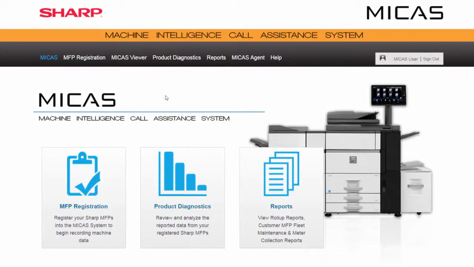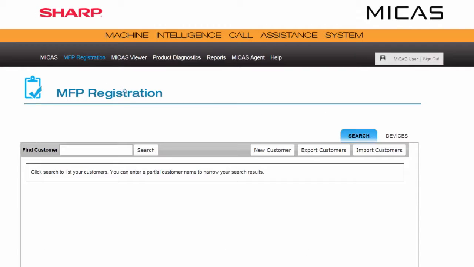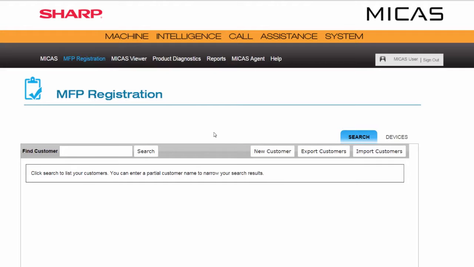Providing you have those three already taken care of, then it's time to go ahead and link that device to a customer. You click on the MFP registration area and you see a screen that looks like this. Here you have a couple buttons you can choose from. One is new customer, two is export customers, three is import customers. So let's get right to it.